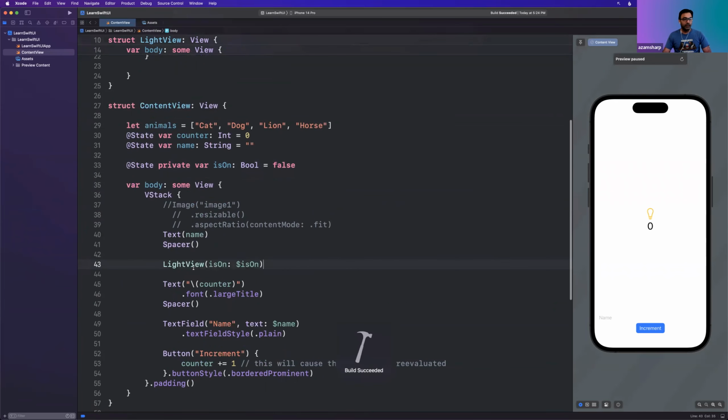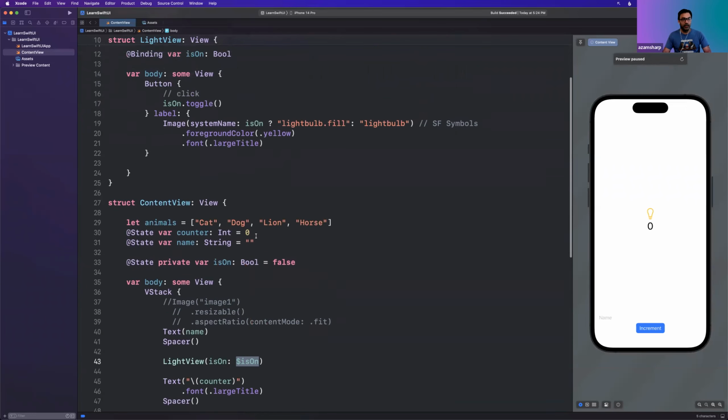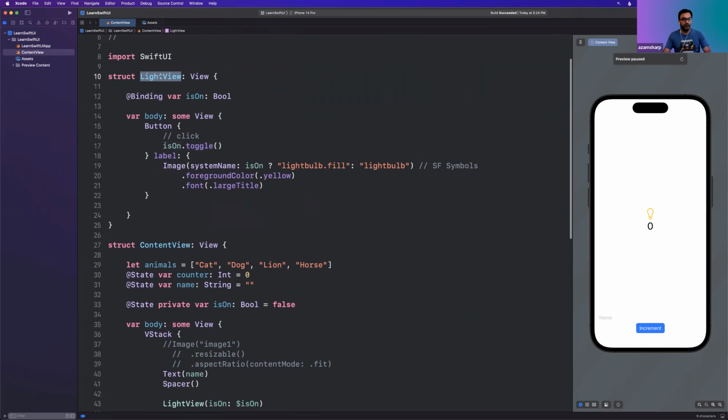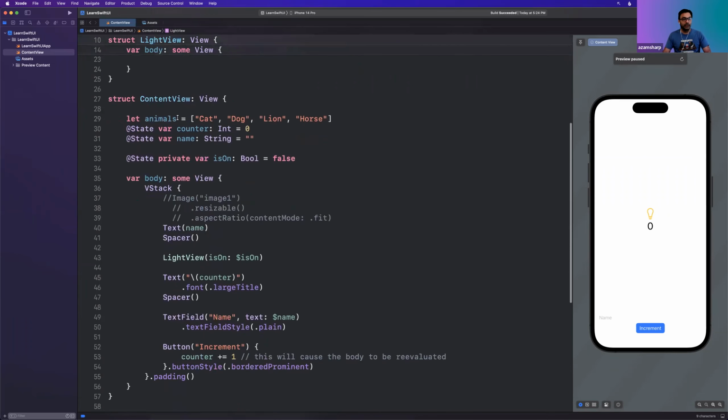Right. So now what's going to happen is that when we're creating the light view, we pass in the binding, which is coming from the content view, this one. We pass it to the light view. And inside the light view, we toggle isOn, off, on, off. So whenever you turn it on or off, not only does the light view get reevaluated and re-rendered, but the content view, the person who passed in the binding, also gets reevaluated.